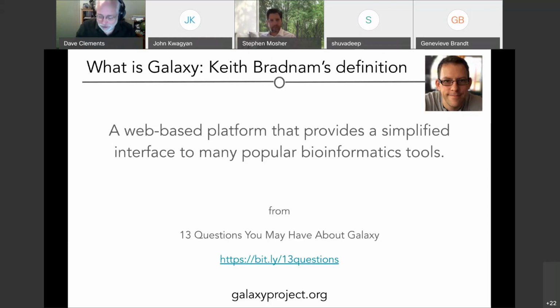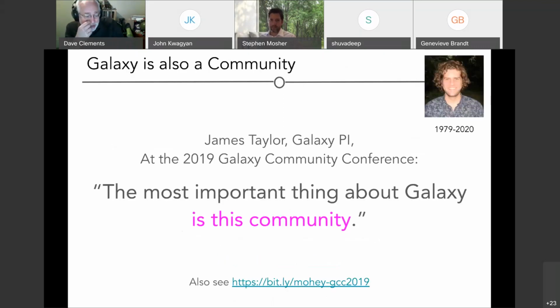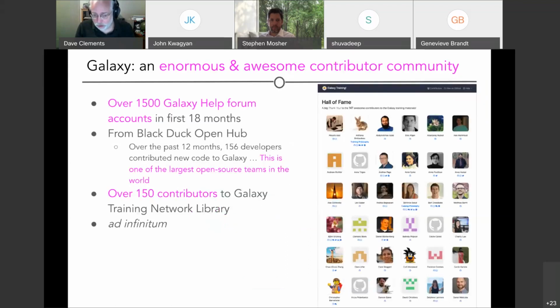So both of those definitions are true, the one from the project, the one from Keith, but it's only half the picture. And the other half of Galaxy is the community. This quote from James Taylor, founder and Galaxy PI at our 2019 community conference: the most important thing about Galaxy is this community. And I really would like to stress that our community is absolutely vital to our success. Without our community, we would not be the presence that we are. We would not be viable.